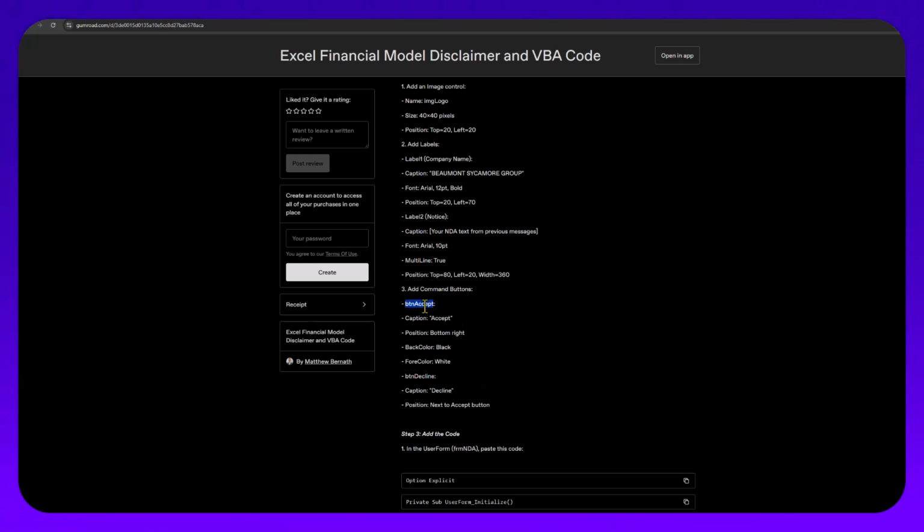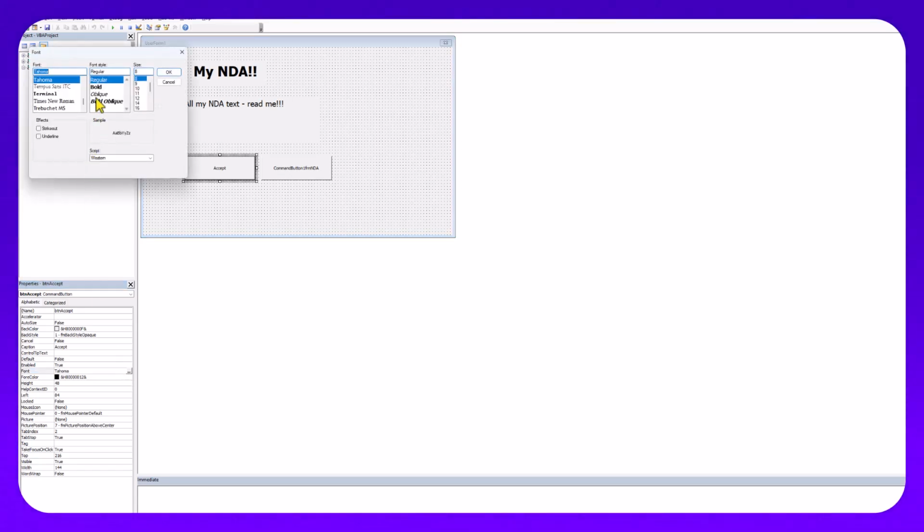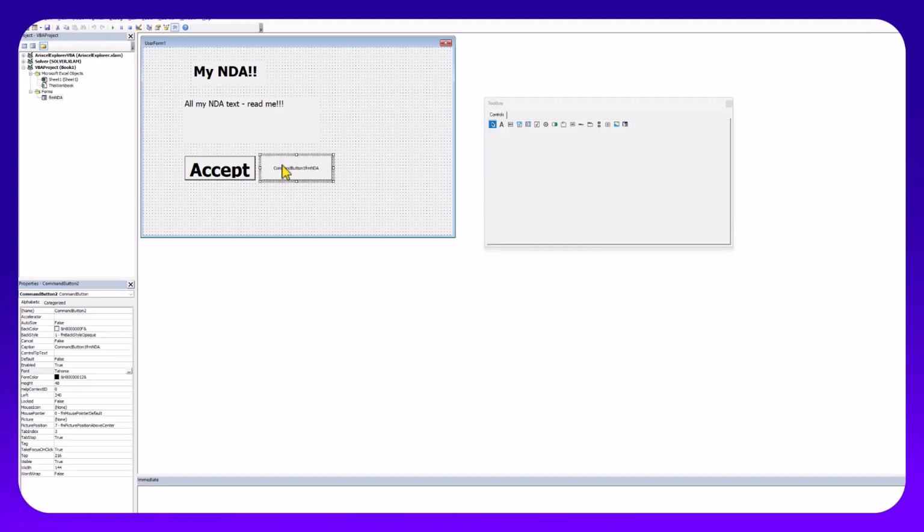So going back to the explanation text, you can see I've provided how the button should be named, which you can do in the VBA editor. And the caption might say accept, or I accept this NDA or disclaimer. Again, you can change the font there, make it nice, big, clear. You might even want to make that button green.